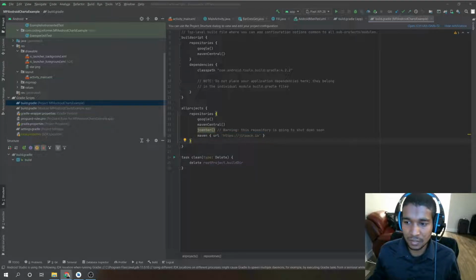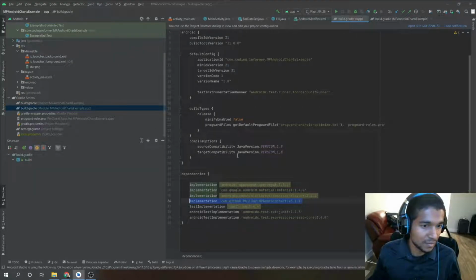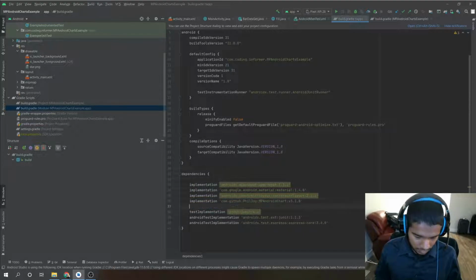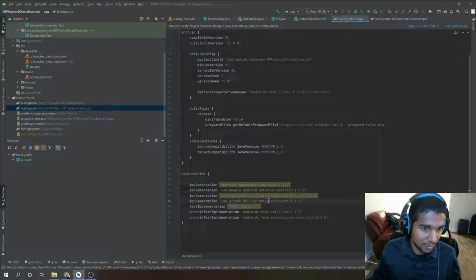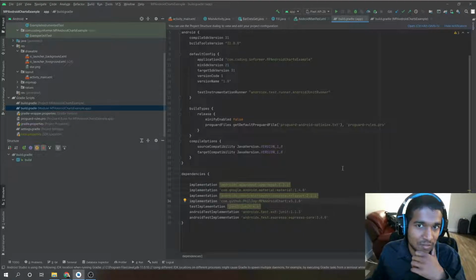You'll also need the following dependency in your module level build.gradle file. It's called com.github.PhilJay:MPAndroidChart:v3.1.0. Since I already have it, I'll delete it. Once you have this, just click on sync project with Gradle files over here, and it'll sync everything with the changes you've made.